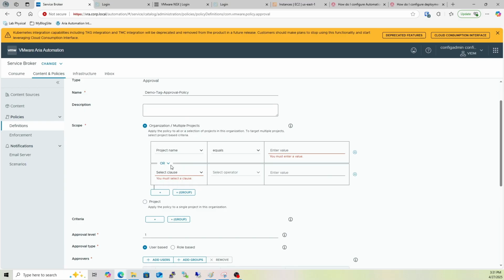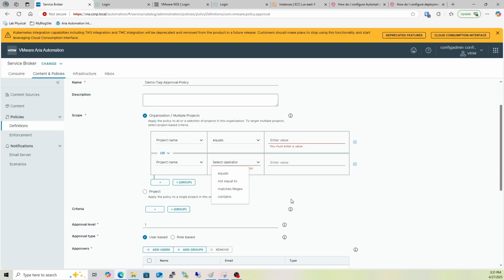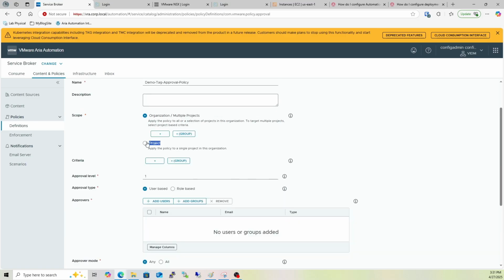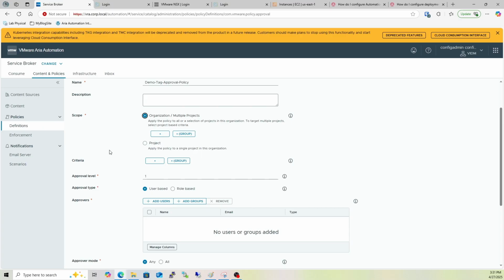And if it comes to a project, you can do and, but it's not going to work because you don't have multiple projects, one project with multiple names, unless you want to say, like I've got my dev tier one, dev tier two, whatever, and you could do or clauses where the name contains something, right? Or if you wanted to do a single project, you just choose the project that you want it to apply to. In this case, I'm just going to do the entire organization.